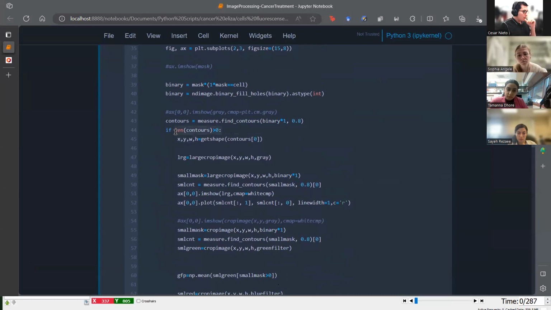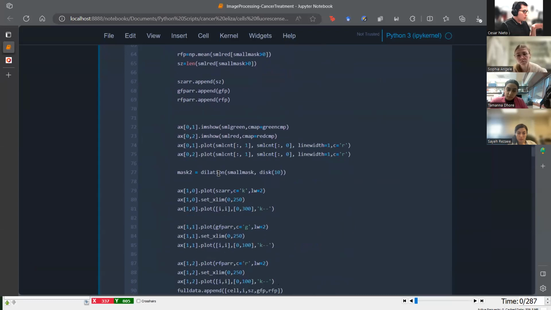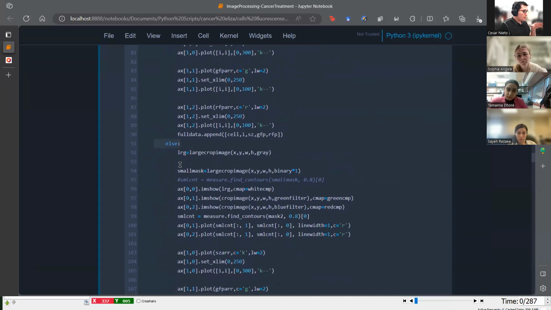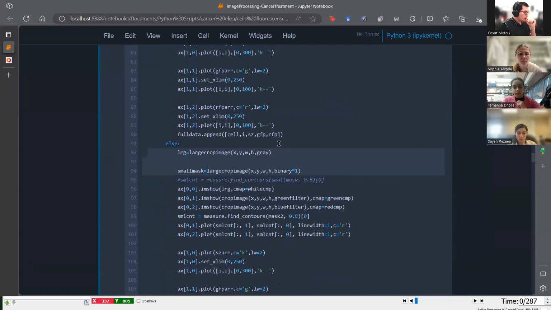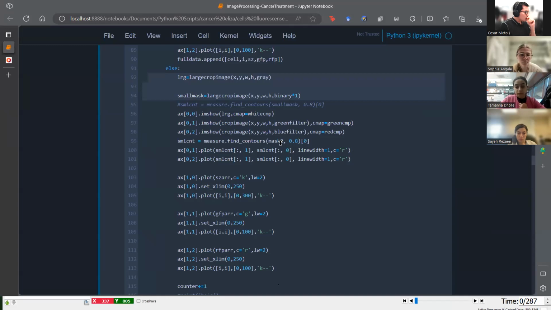So this part of the code is here. If I detected my contour, I do what I told you. Else, I just crop the image with the same coordinates that I did before. And I plot the same contour, but bigger, but I'm not sure.